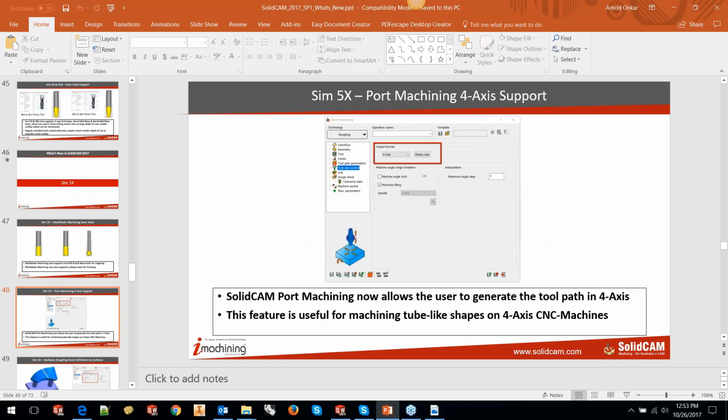Port machining can now be performed as a 4-axis operation. Earlier, it was only restricted to 5-axis. Now you can machine ports or tubes on simple 4-axis machining by taking the output in 4-axis.